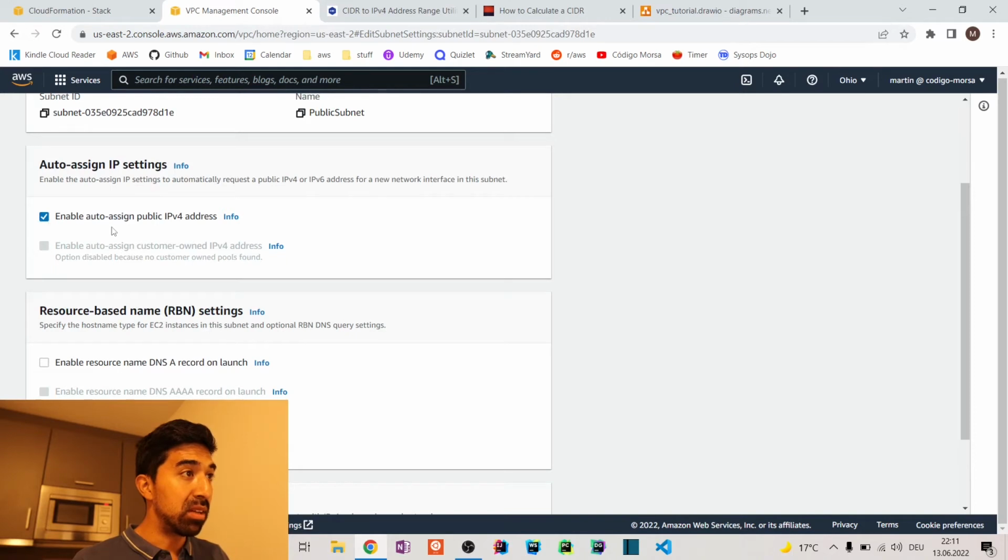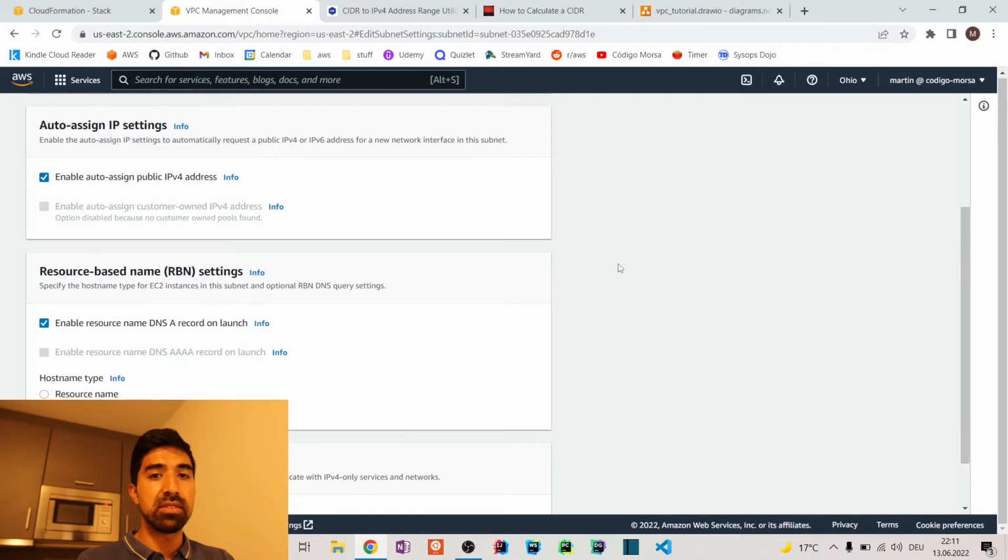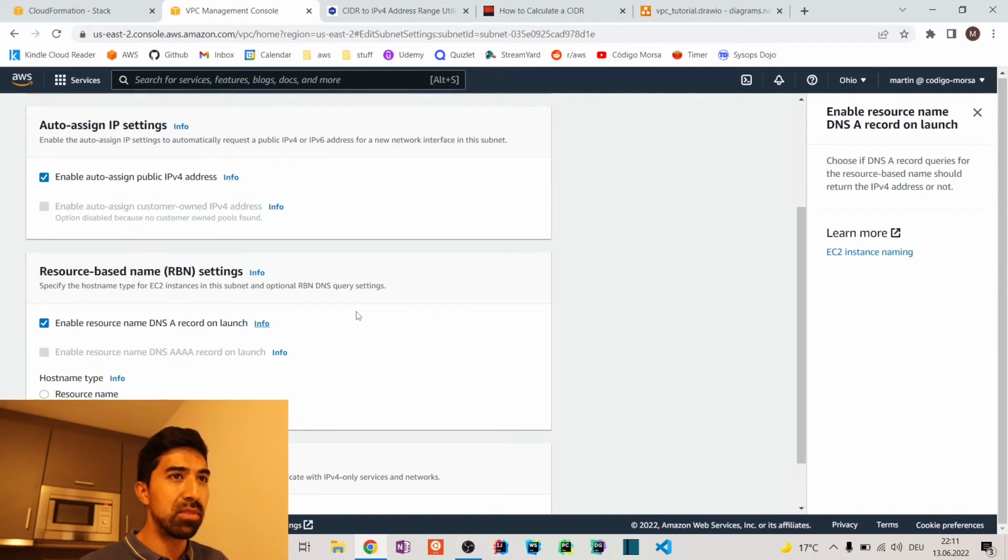First, I'm gonna enable auto-assign public IPv4 address, because otherwise I won't have automatically public instances. And I can use this to enable resource name DNS A record on launch. I think that's useful for us if you are using a VPC resource name DNS A record. I'm not pretty sure. I can click the info maybe because I'm not sure.